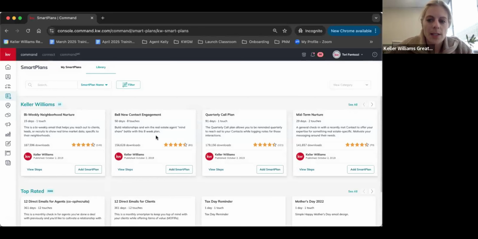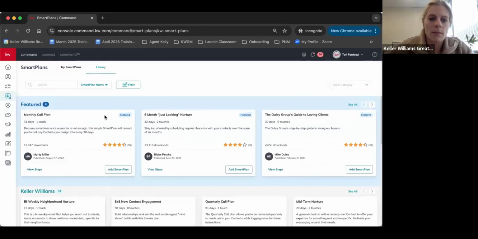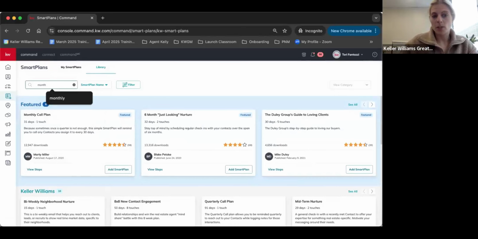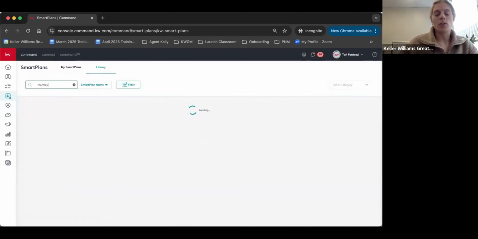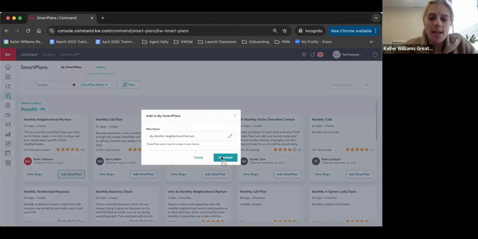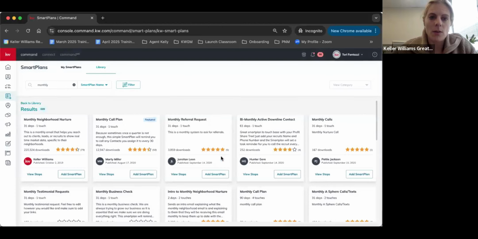So again, lots of emails, or Smartplans, to choose from. We're going to go to the monthly neighborhood nurtures. There's the biweekly, which sends out biweekly emails. This is going to be monthly emails. So I'm going to go ahead and click add to plan, add to smart plan, download. Perfect, I added that. So then I'm going to go back to my contacts.